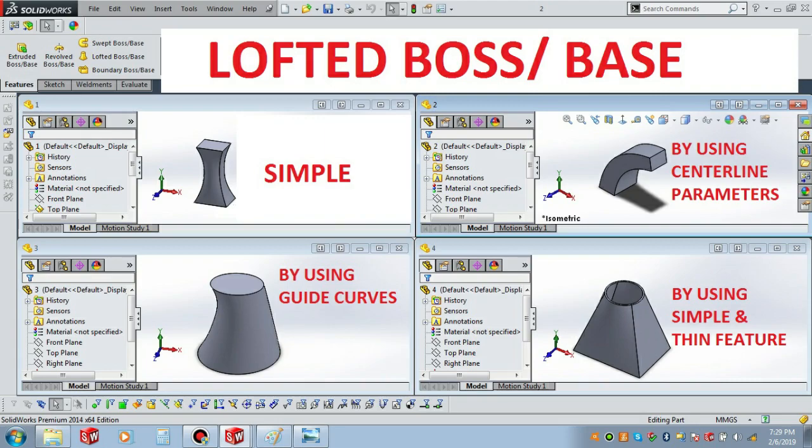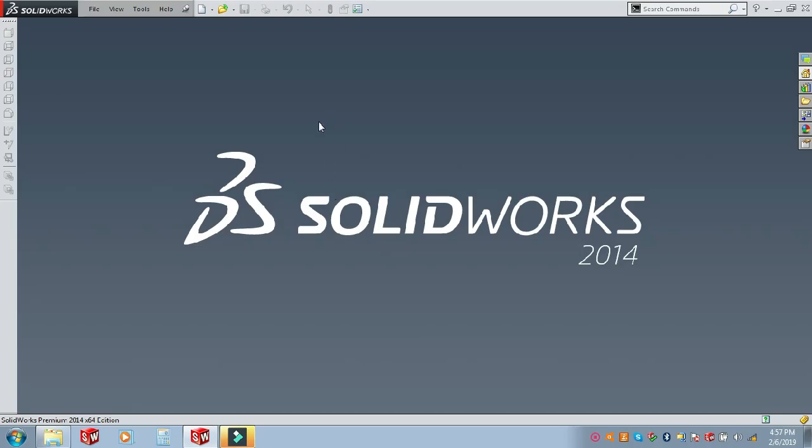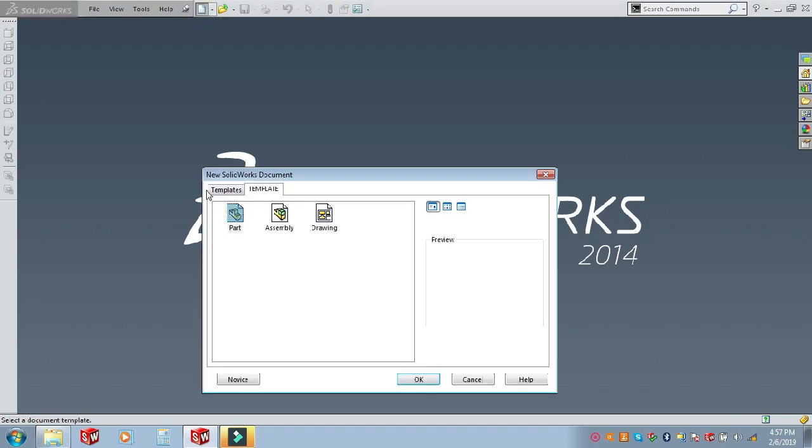Hello friends, today I will tell you about the Lofted Boss feature, that is, how to use the Lofted Boss feature in SOLIDWORKS. So let's get started. First of all, we will click on New, then click on Part, then click on OK.